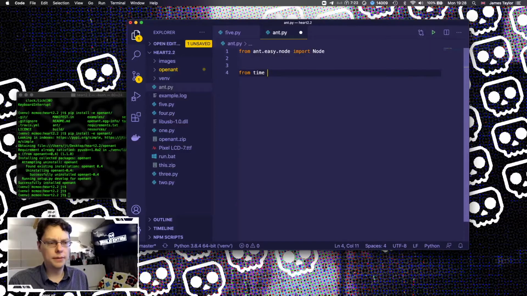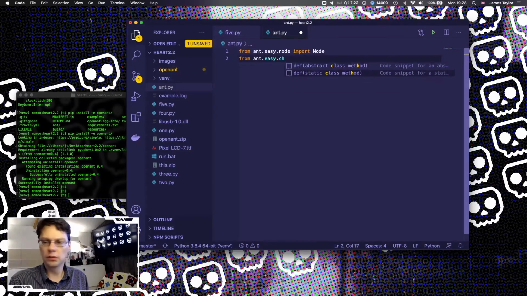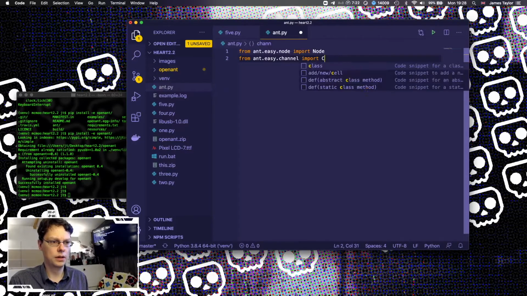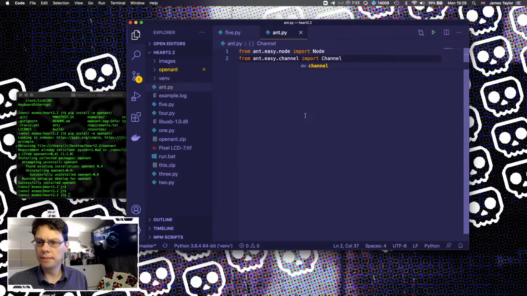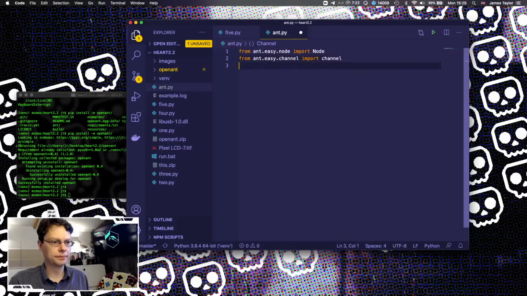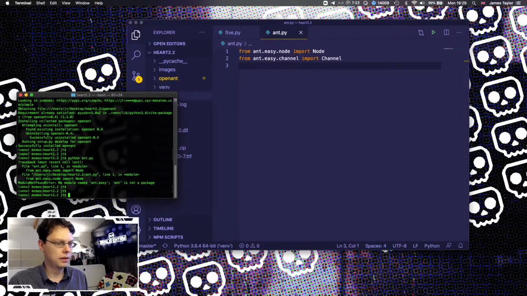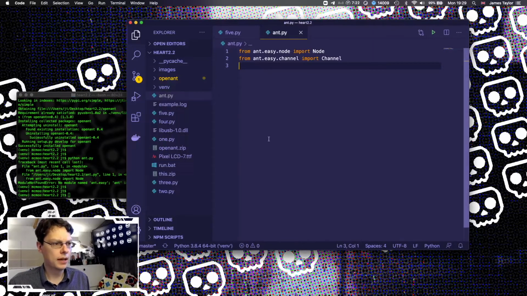And then from ant.easy.channel import Channel. No. It really wants me to get these spelled differently. I'm not quite sure why my IDE is fighting me here. In fact, what I'm going to do just very quickly is python ant.py. Did that install nicely? Should have installed nicely. Have I got my thing in the right folder? Yes, I have.